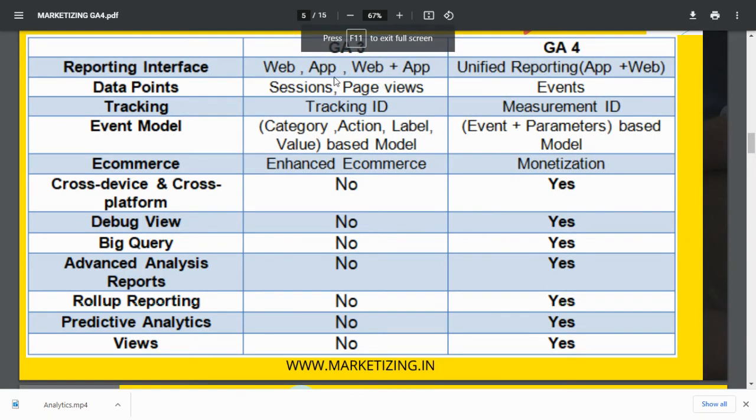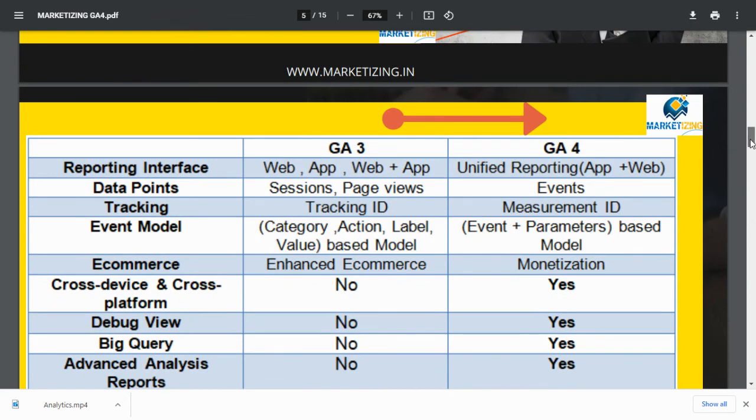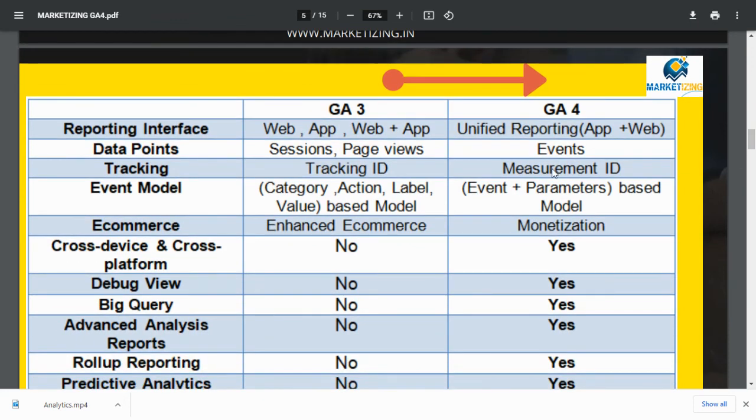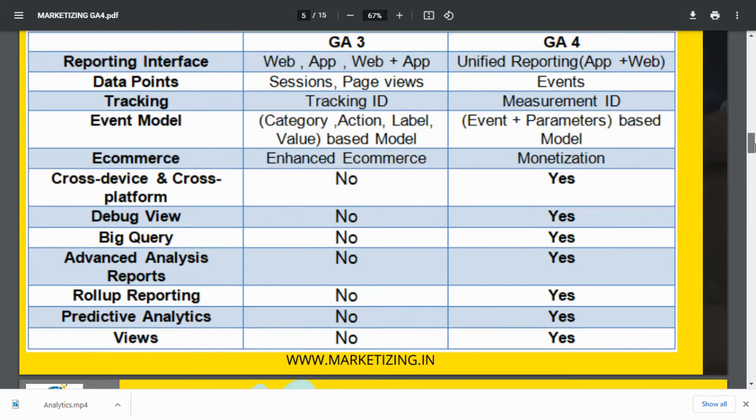If you can see over here, we are going to analyze GA3 and GA4, and there is a very basic need and it is very important to convert from GA3 to GA4 in the future. But now we can parallelly synchronize both and parallelly send data to both the properties. So the major difference between GA3 and GA4 is the reporting interface.